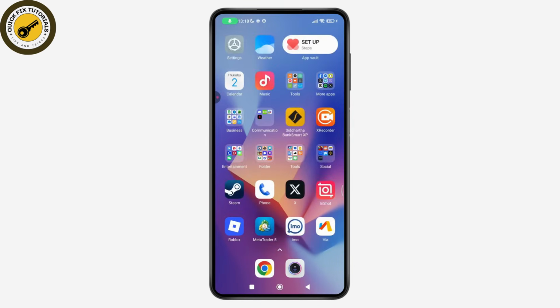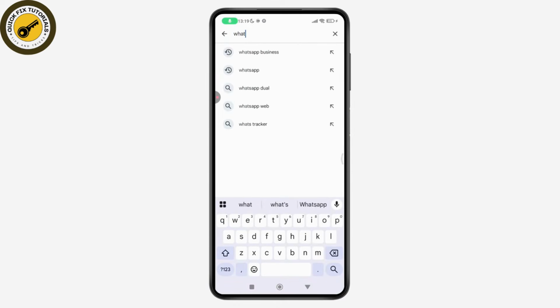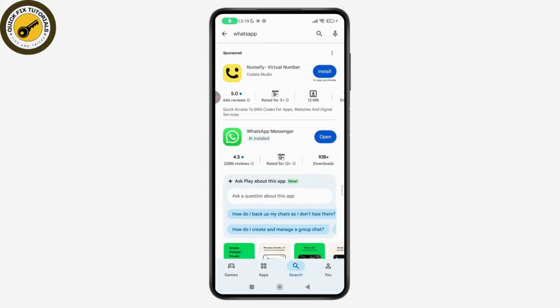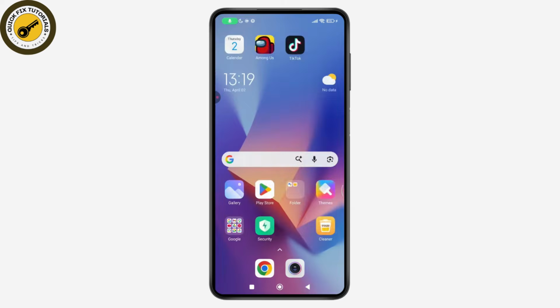If not, then you can simply open up your Play Store and then go with search, and under search you need to search for WhatsApp. After searching, if you have any updates on your WhatsApp, just simply go and update it and just restart your device, and after restarting, the problem will be fixed.